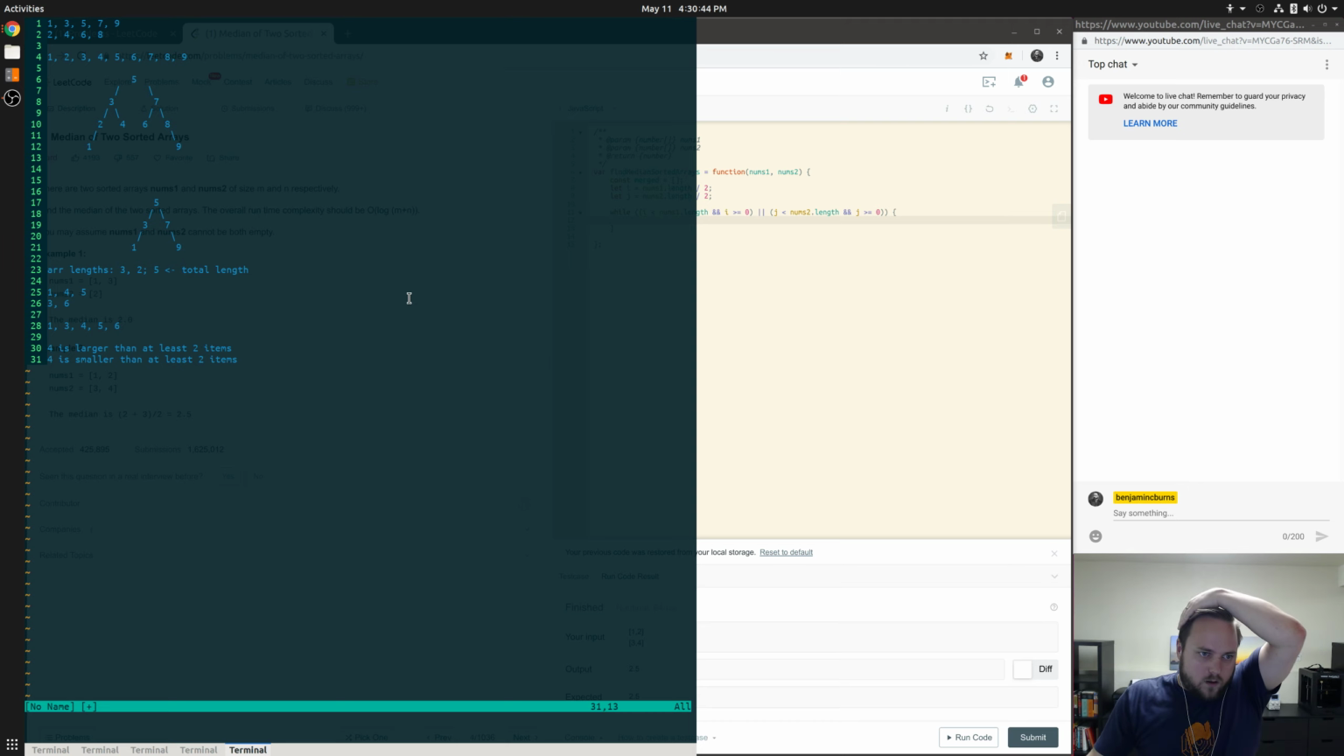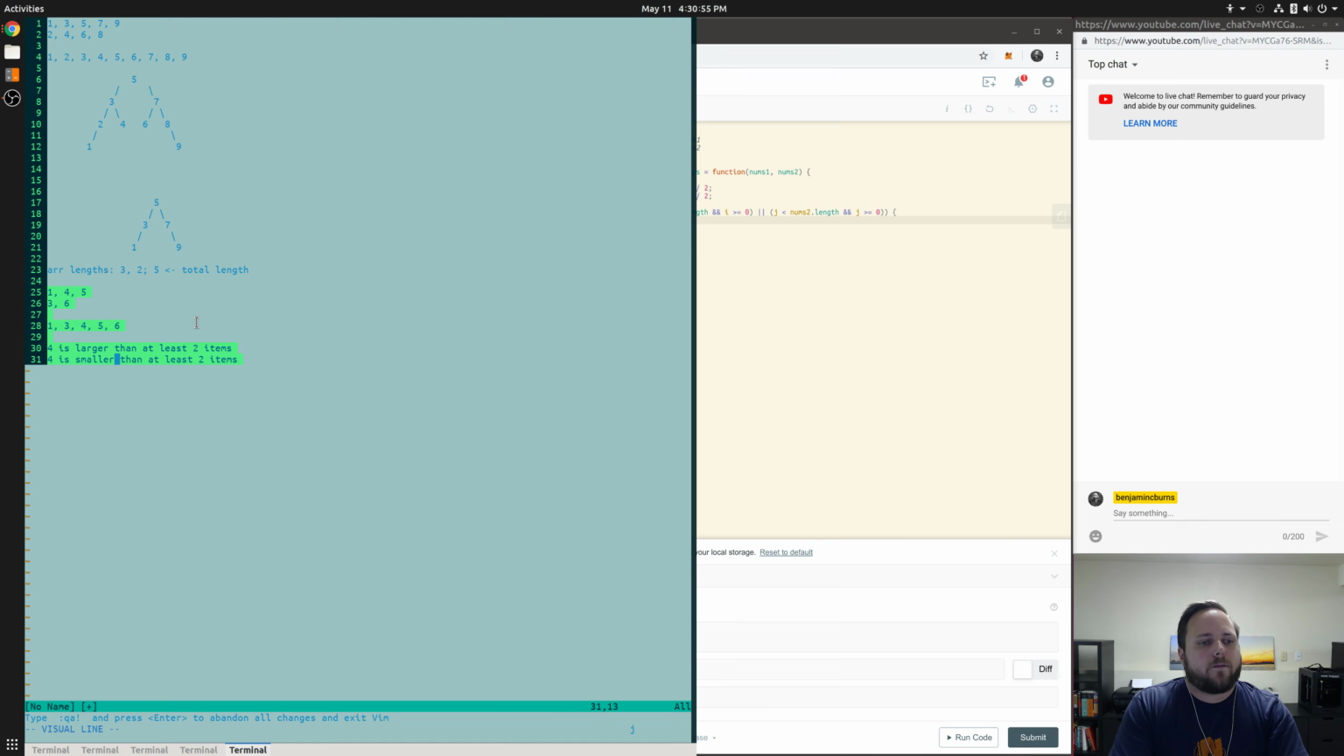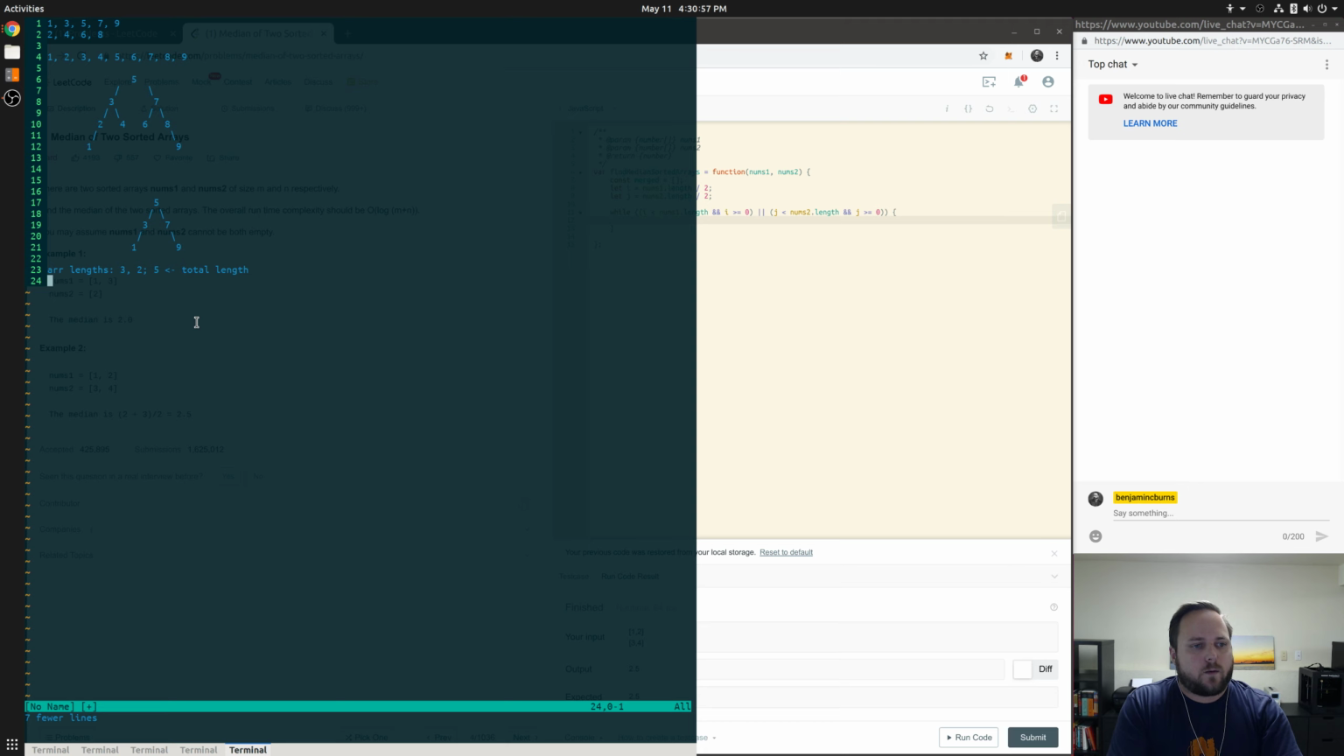So let me try something a little bit more complicated. This fun one. So yeah, forget about this tree crap. I think this is actually the right way. So I've got 5 and 4. Let's get rid of this. Total length of 9.